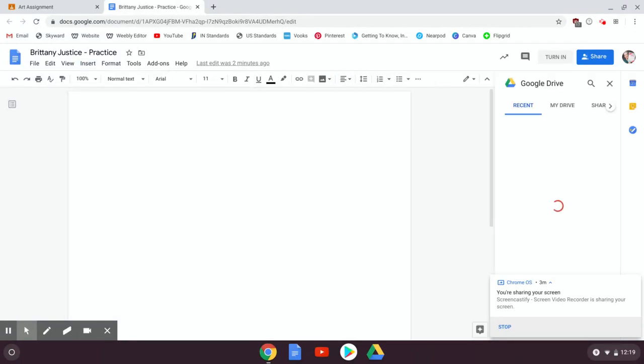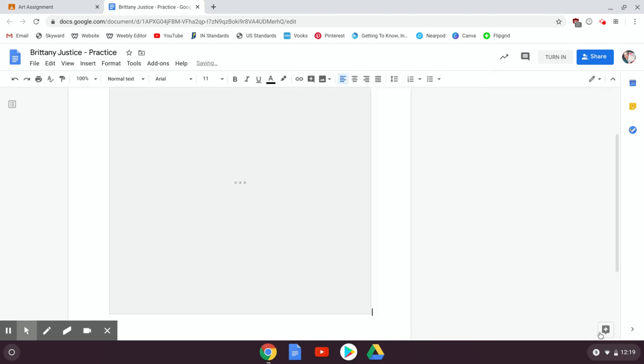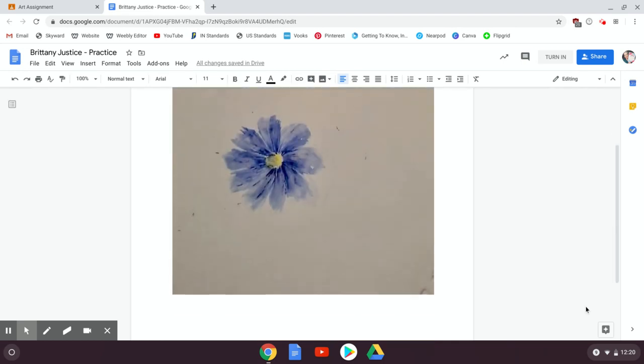Now, if you took the photo on an iPhone or iPad, and you don't know how to take that photo from your Drive, you might want to hop over to the iPhone, iPad tutorial on how to do that. Now, I can see my image here, so I'm going to click on that. At the bottom, there's going to be this Insert button. So I want to click Insert, and when I do that, my image should pop up on the document.